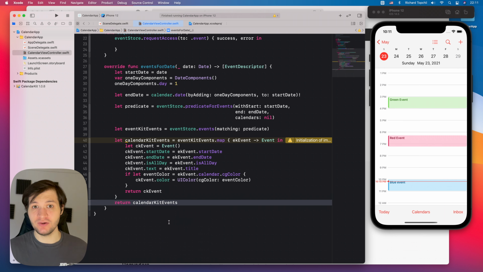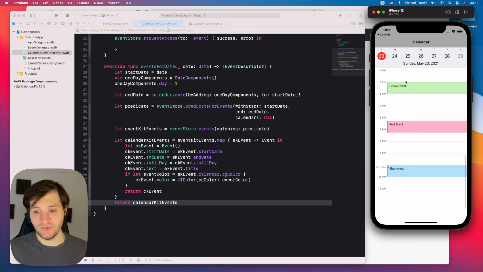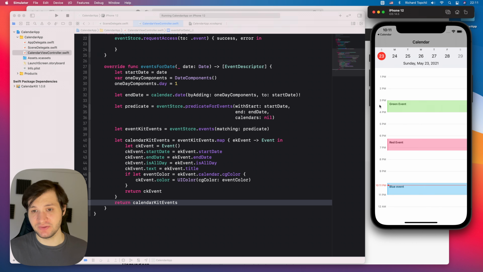So if everything goes right, now we should see the same picture that we see right now in our app. Just press run. And here we go. All of the events are actually in the calendar. Perfect. So I hope you see the same picture, and congratulations, you just created your first calendar app.